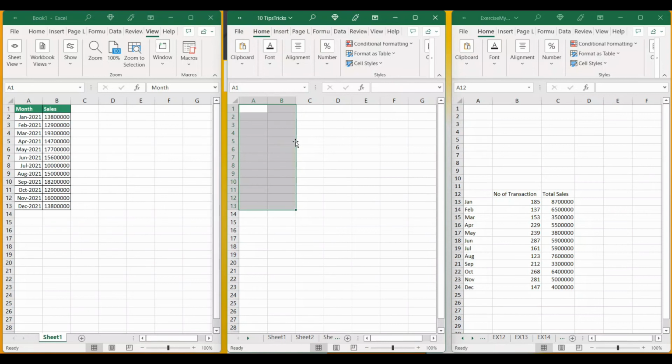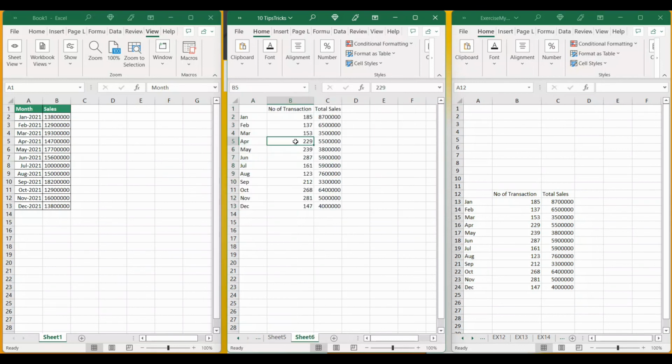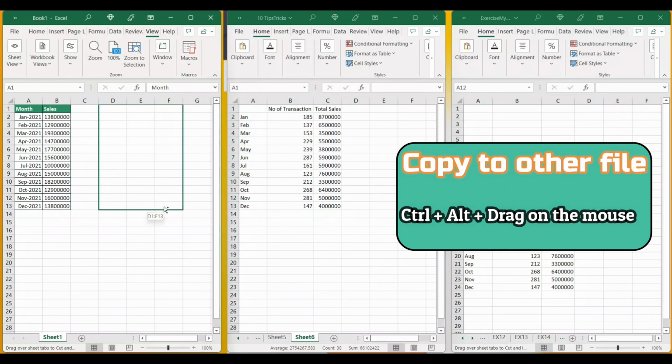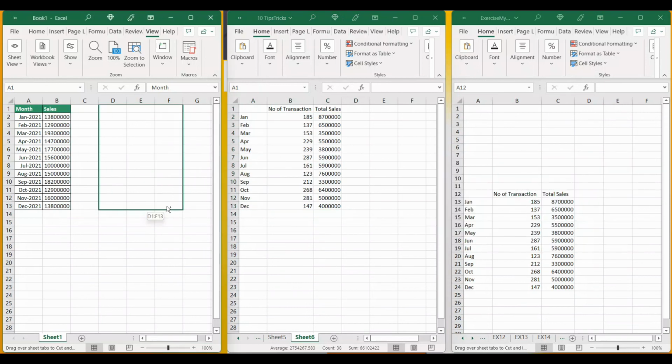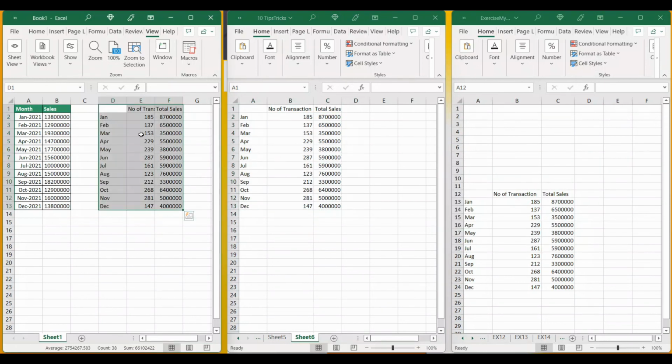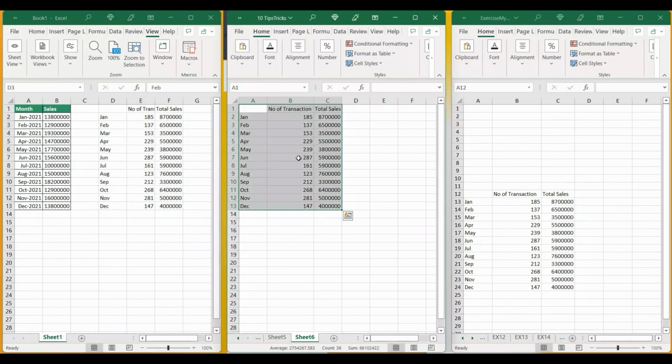But instead of moving, I want to take a copy of this. Let us go to the next sheet. I have one more table. This table, I want to copy this. So select this table, hold the Alt key and Control key both together and drag it here. So drag it wherever you want it. So now you can see it has taken a copy. It's available here as well as it's available here also. So it has taken a copy.